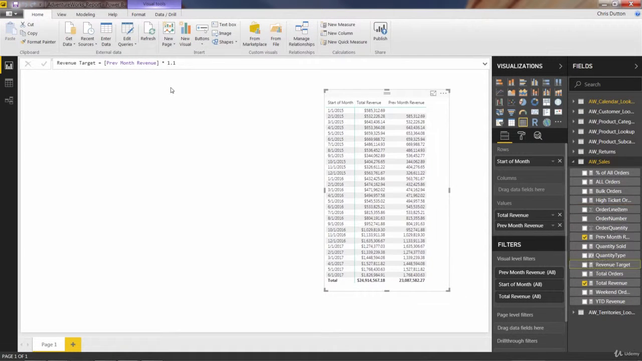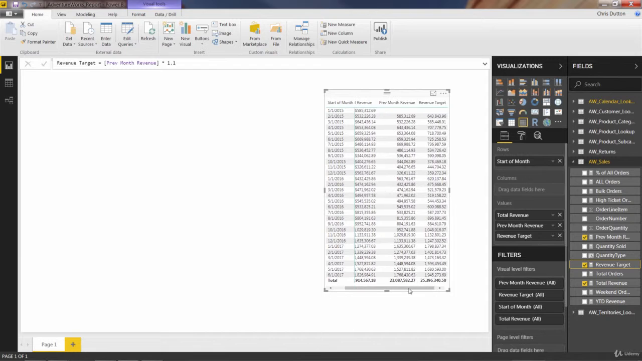We can enter that in. We can pull it into our matrix to take a look, and 110% of 585,000 is 643,844. So that adds up. And there we go. Now we have revenue target fields based on previous month revenue.